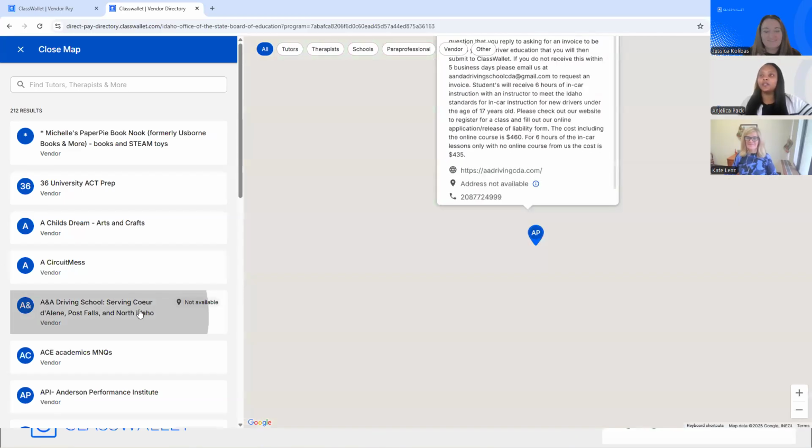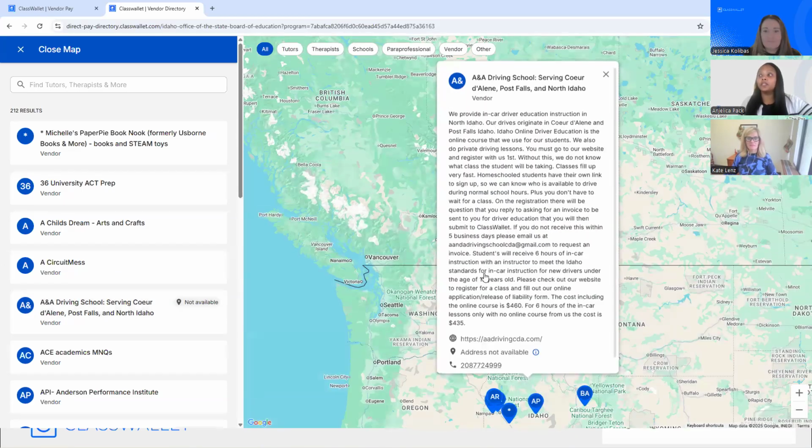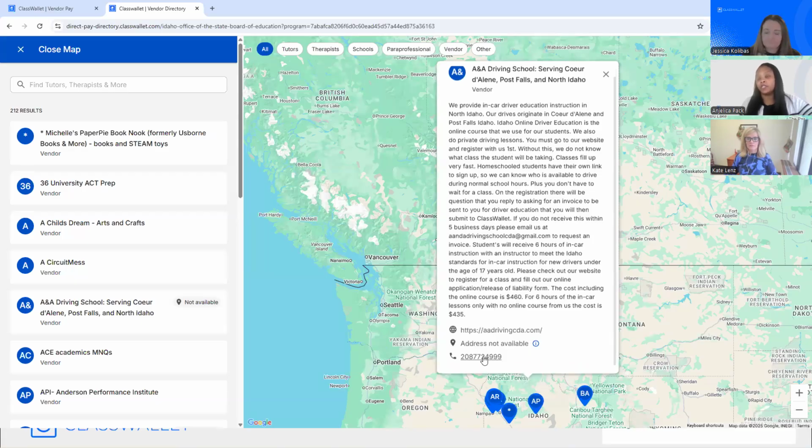If I click into this particular vendor, it does give you additional information. This has the description, their website, their address, and their phone number that you're able to reach them by. Some of the ones that are not available might not have their address available, but their contact information is there, their website and the description. So when it says not available, that is just their address. They could also have other information available for you.